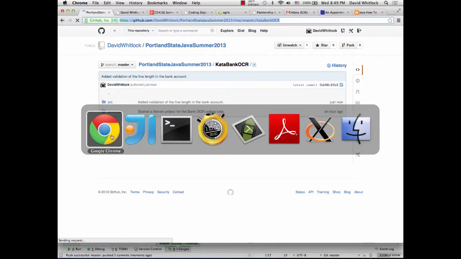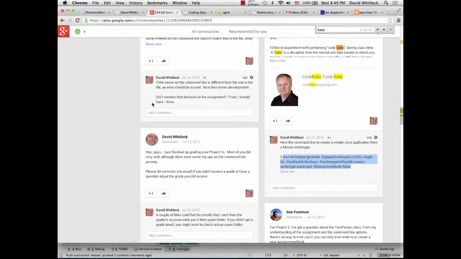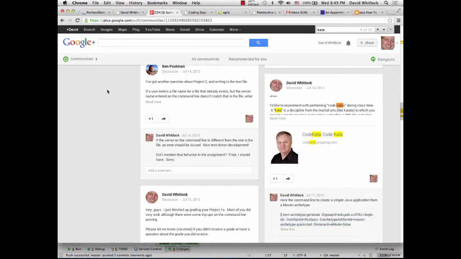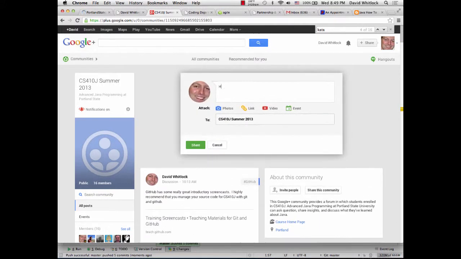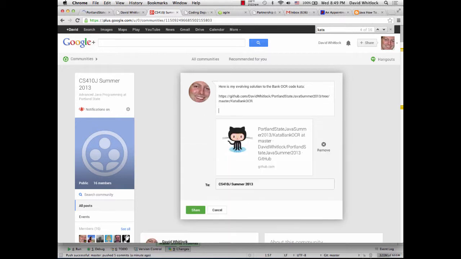So I'll just put this out in the community. Here is my evolving solution to the bank OCR code kata. Feel free to share yours also.